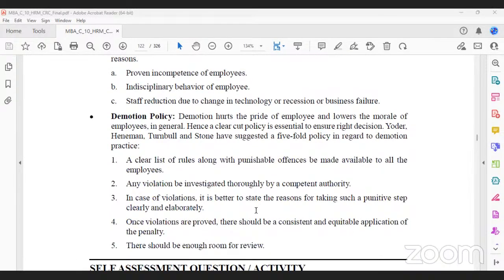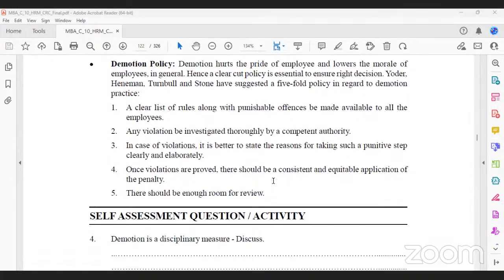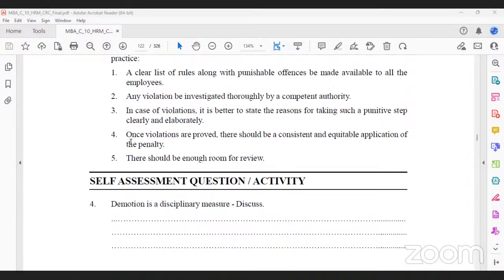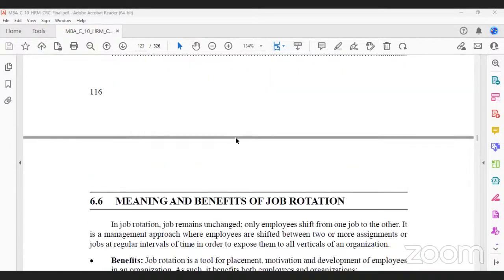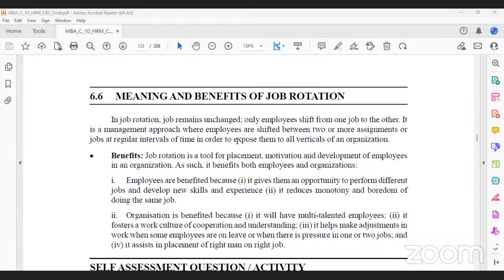So whenever there is a demotion, you need to have very clear rules and regulations, and those should be followed. The employee disciplinary code has to be given to them so that they follow it properly. And if they are violating that, definitely they will be demoted. That should be very specifically mentioned in it. And then you have job rotation. Job rotation is when the employee is shifted from one job to another job.